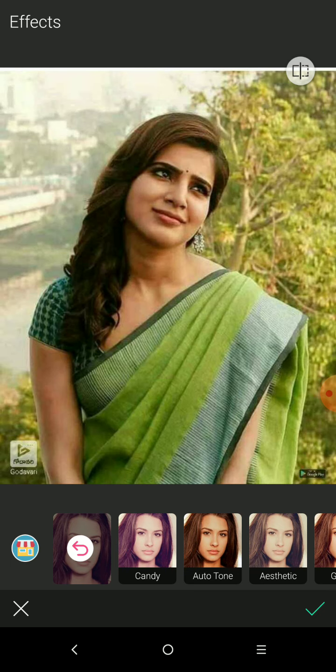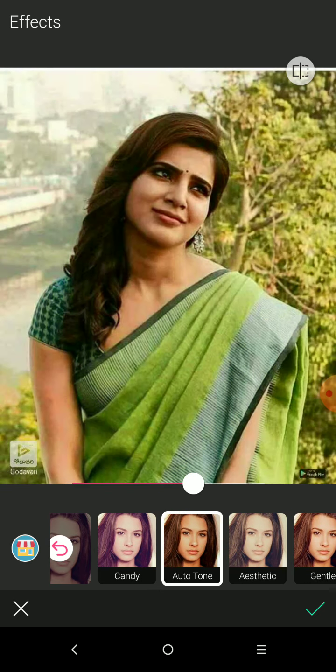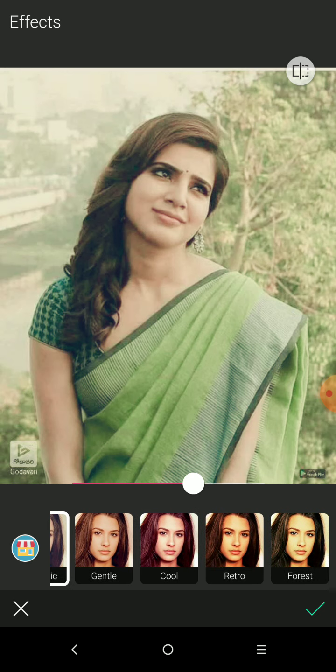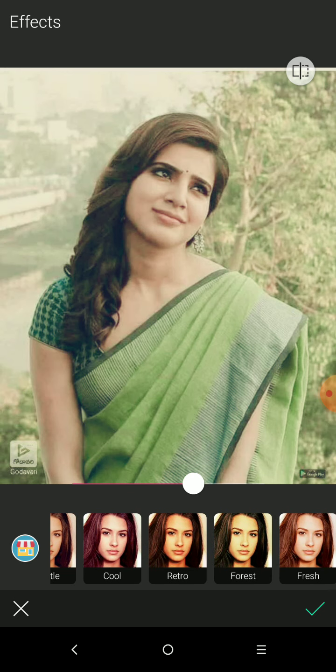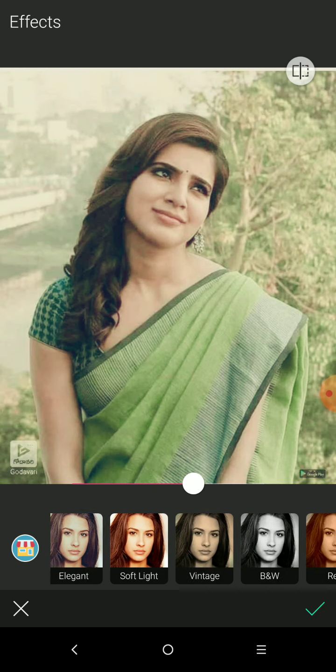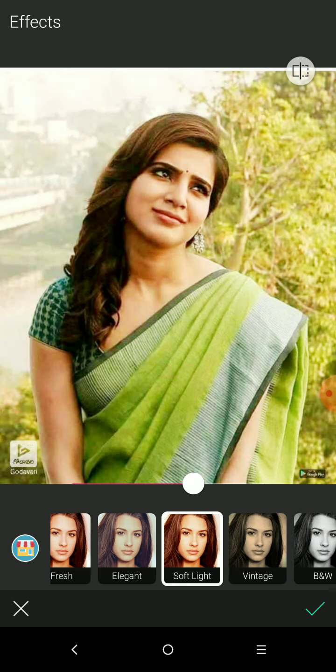For candy autotunes, YouCam Perfect provides 14 real time skins. See here, I'm using soft light. Soft light is better for this photo.